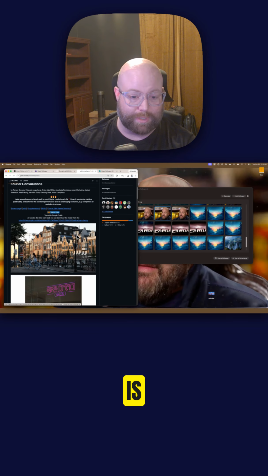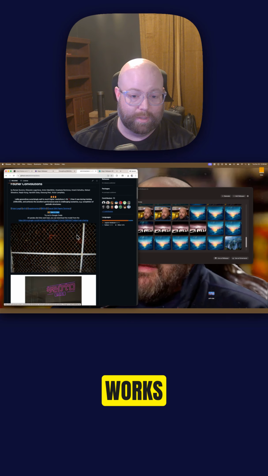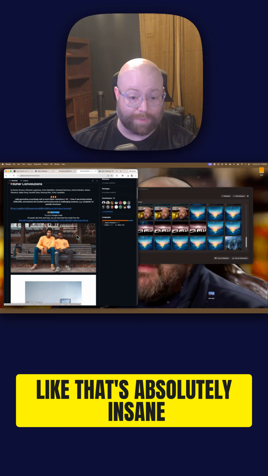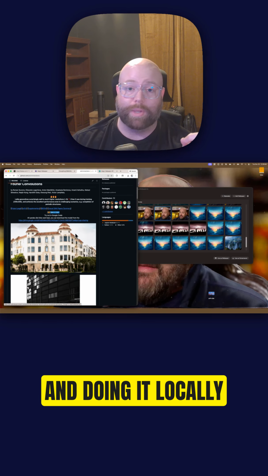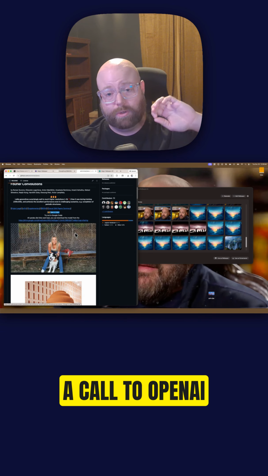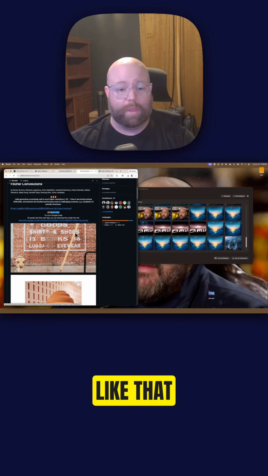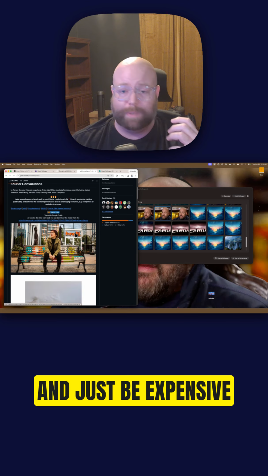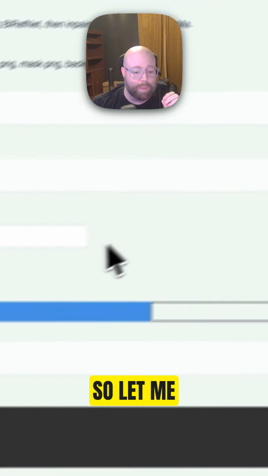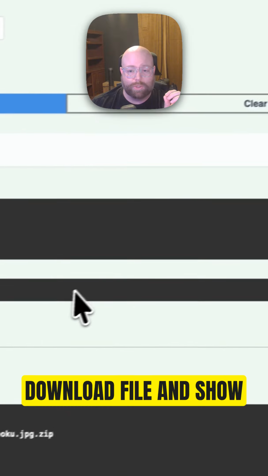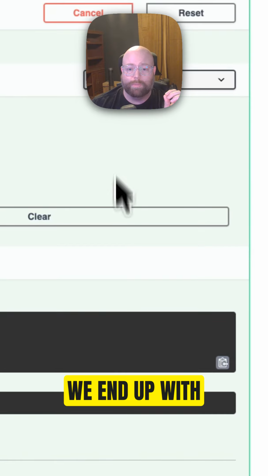Look how absurd this is, like how well this works. Like that's absolutely insane. And so I'm using the same technology in my app and doing it locally without having to make a call to OpenAI or Gemini or anything like that, where it's going to cost credits and just be expensive. So this is probably, yep, it's done. So let me go ahead and click download file and show you guys what we end up with.